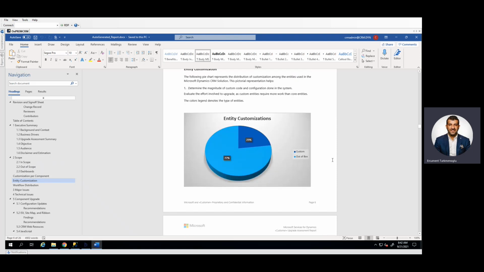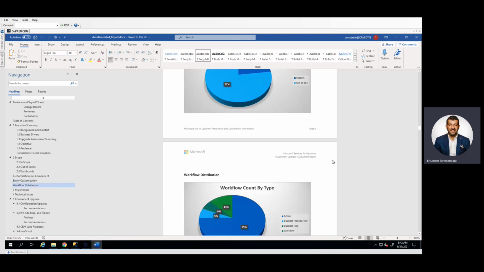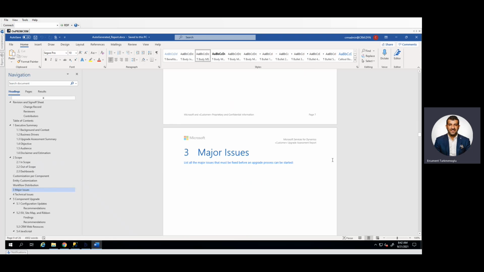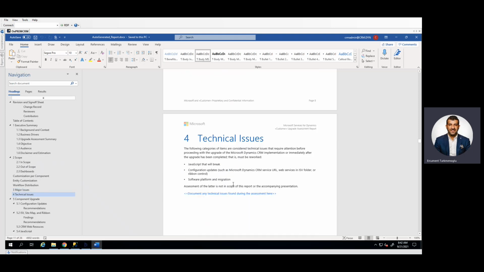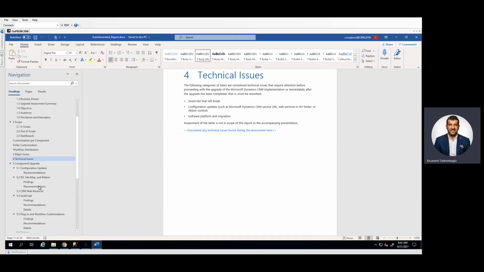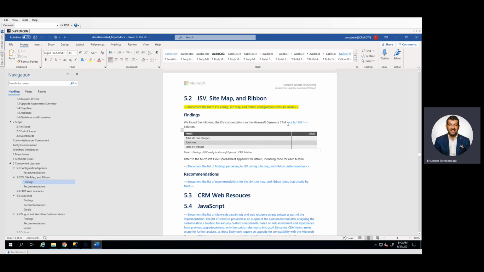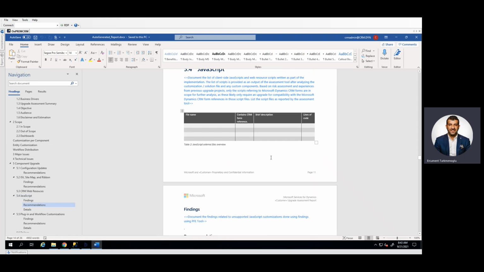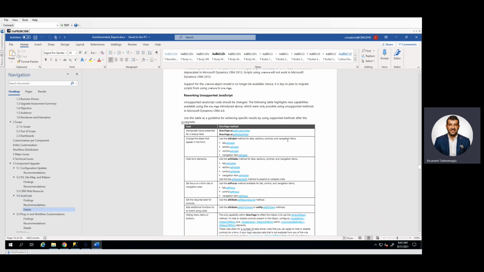The entity customizations: how many of the tables within Dynamics you are using out of the box and how many of them are actually custom, and a similar report for workflows. And if there are any major issues, such as old script libraries or old methods of JavaScript libraries for Dynamics that you were using, they would be reported here. And if there are any findings about JavaScript or about the sitemap, those would all be listed here automatically, so you can have a look at that and plan and estimate a time to improve them.